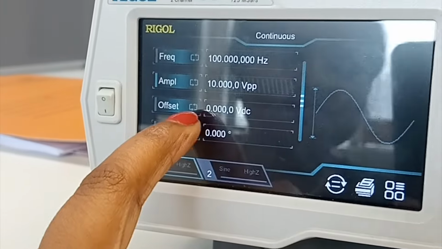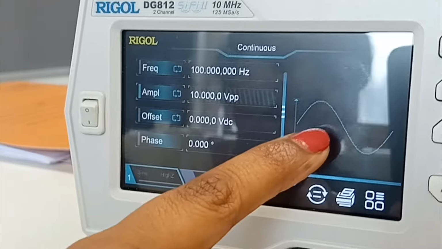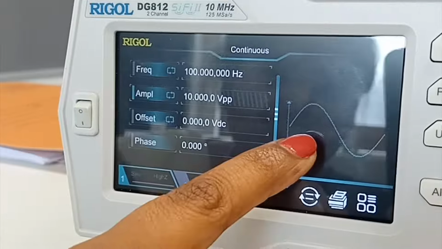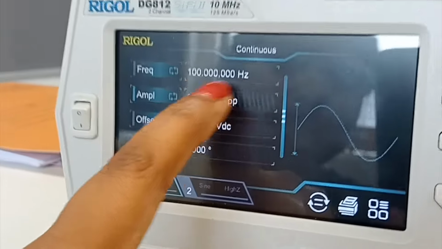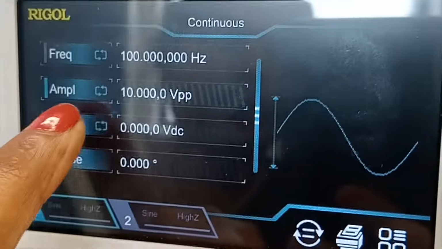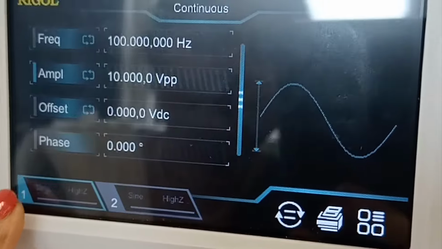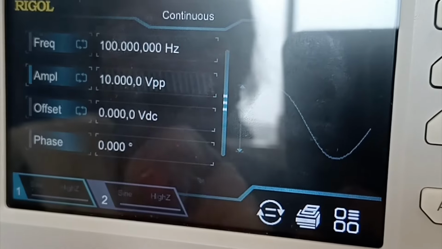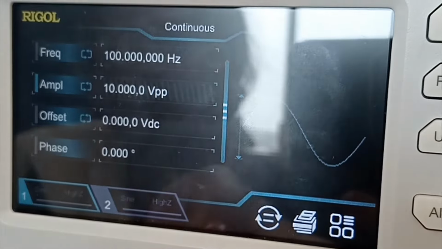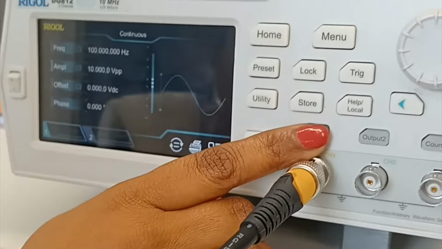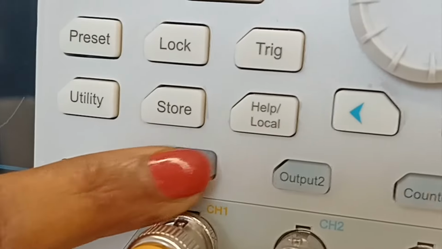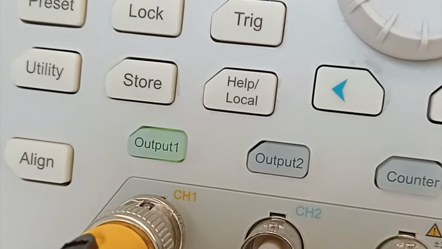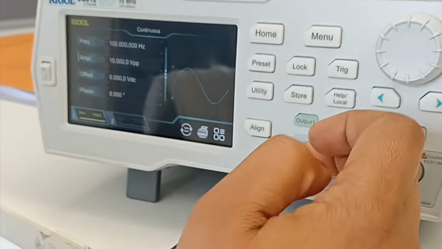Okay. Now I have selected sine waveform. I have set the frequency to 100 Hz and I have set the amplitude to 10 volts peak to peak. Everything is set. Now to generate this signal, I have to click this button, which will let this generated signal come to this terminal.